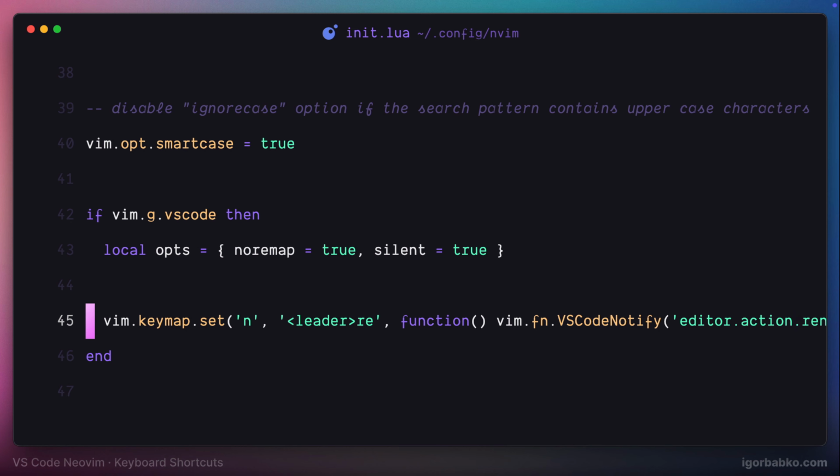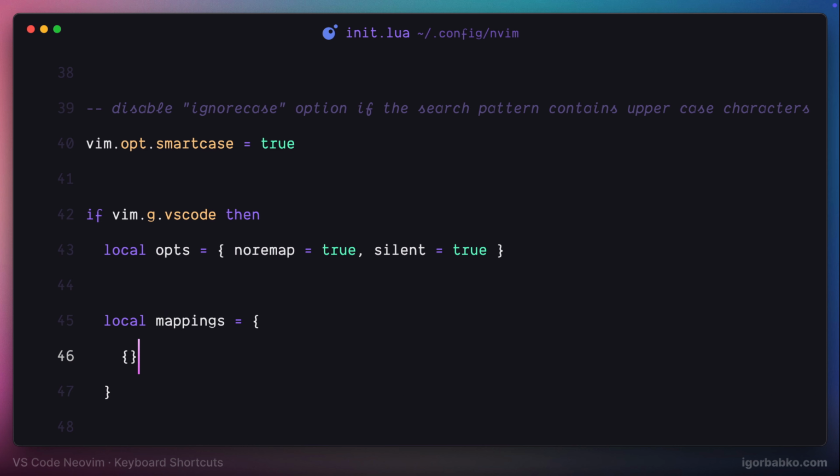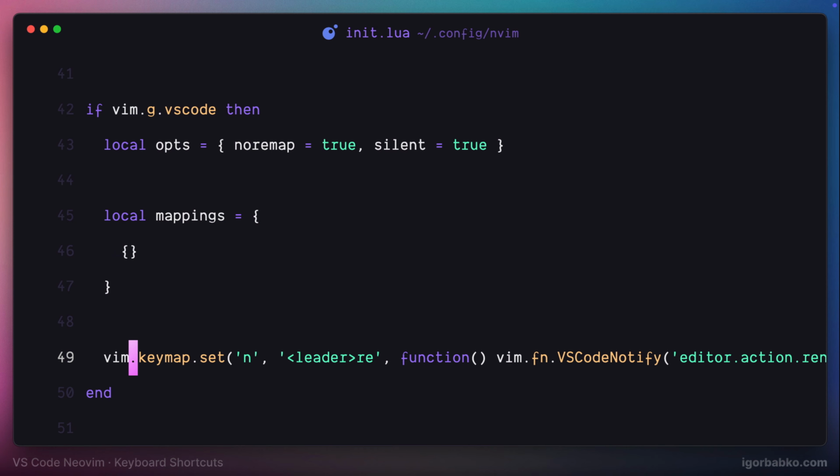And down here, I'm gonna create the table called mappings, where I will gather all of the keyboard shortcuts. Each shortcut is going to include 3 elements, first of which will be the mode that we are defining this shortcut for. The second element will be the sequence of keys that is going to trigger this shortcut. And finally, the third element will be the vscode command identifier.